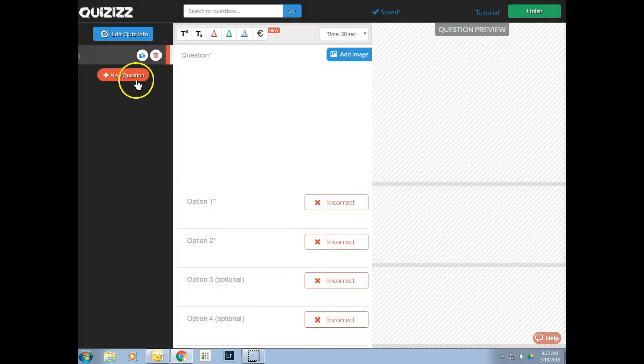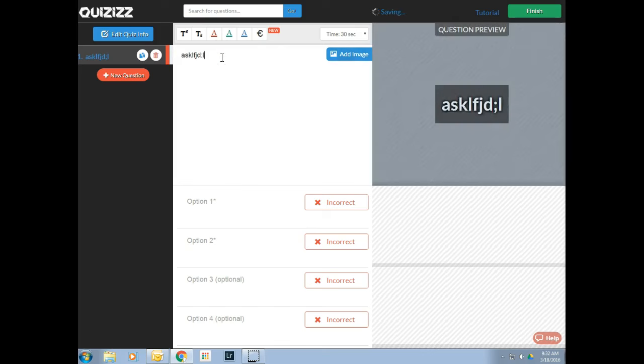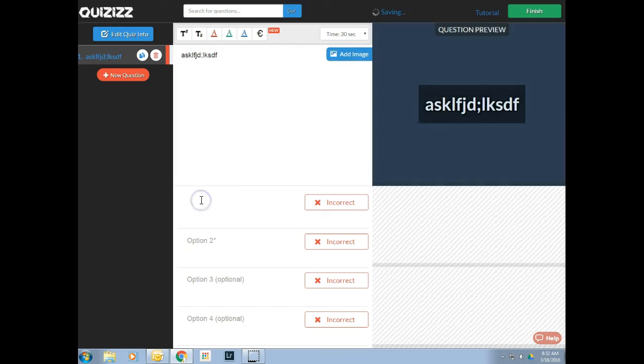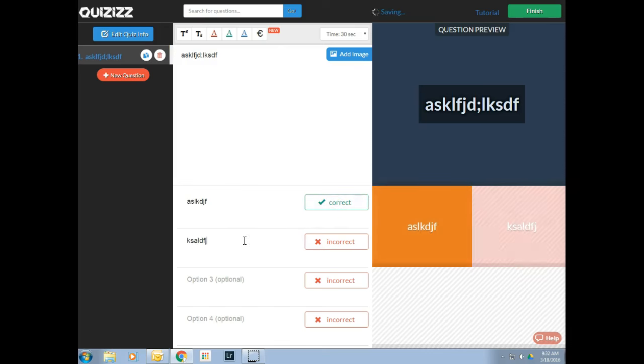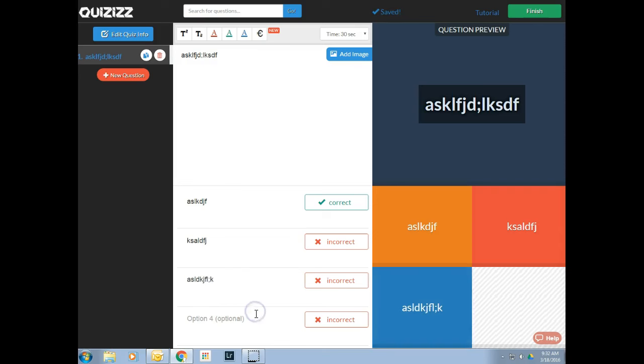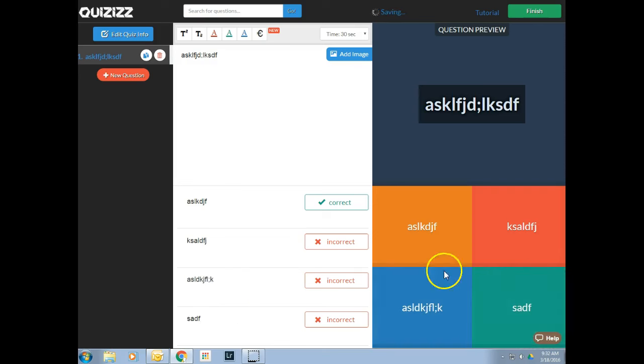And then you have your different questions. So you can pick different fonts and different things. You can pick your time frame. You can add your image. All of this is very similar to Kahoot. You can create your question here, then your options for your answer, and then if that's the correct answer, I hit correct, and then my other ones, and it shows you right here what it'll look like when the kids see it. So here would be what the question would look like for them, and then their answers.